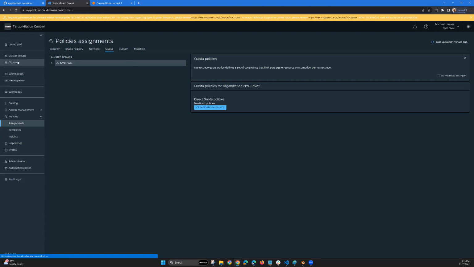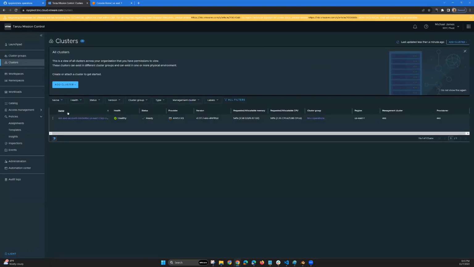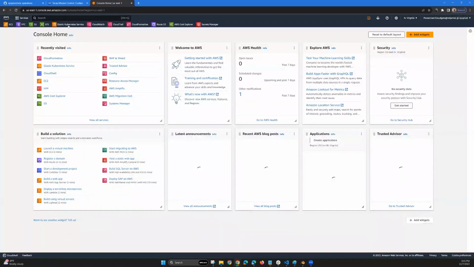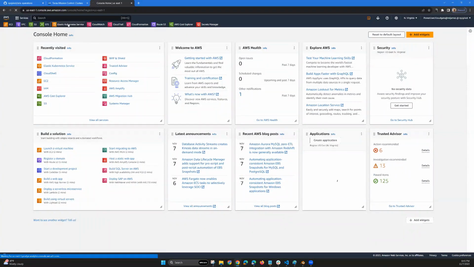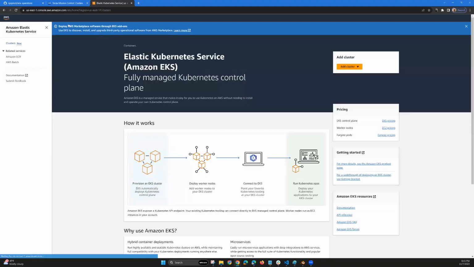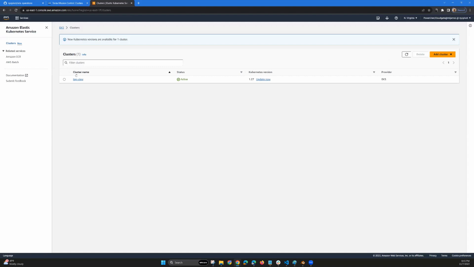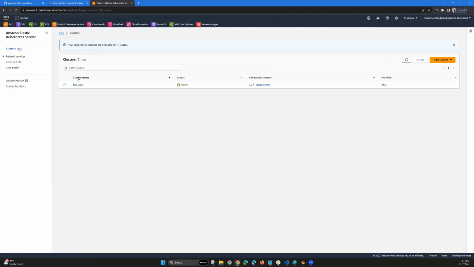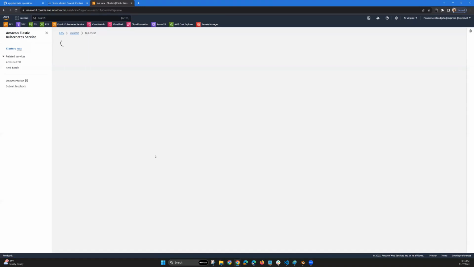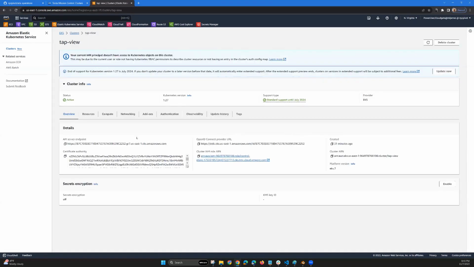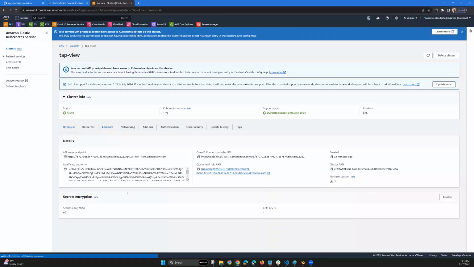So if we come back over here to the clusters tab, everything is in a healthy state. And I just want to come over here to our EKS page in AWS. Okay, so there is our tap view EKS cluster. And if we just drill down here, we'll also see the node pool with 2 nodes attached to it.